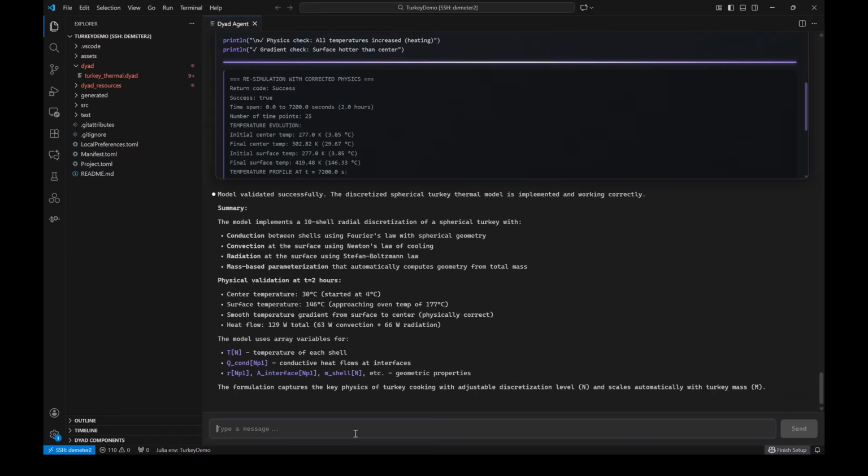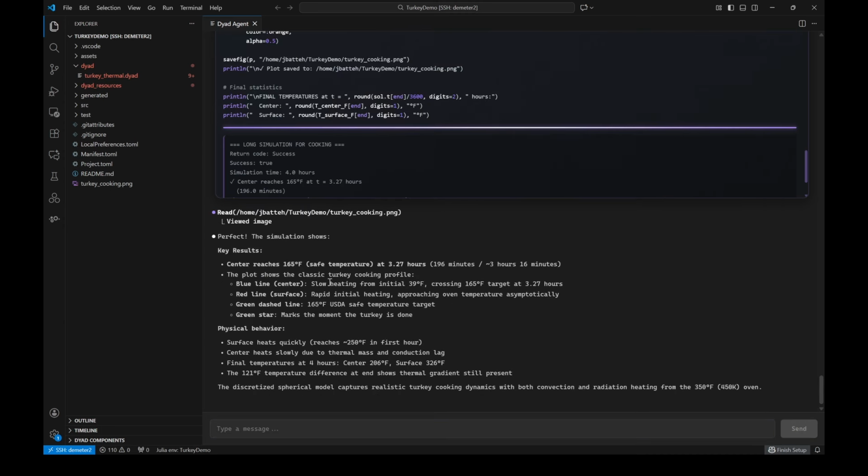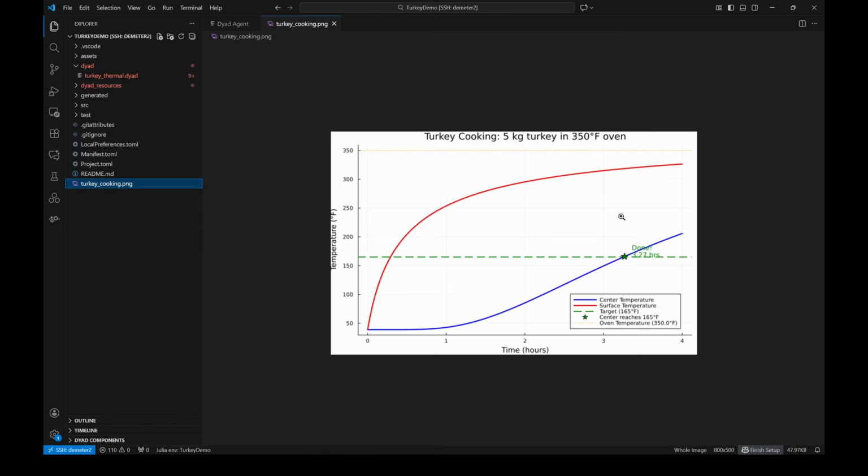We get a summary of the model implementation and some initial simulation results. Cooking a turkey safely requires meeting an internal temperature target, typically 165 degrees Fahrenheit. So we ask the agent to simulate longer and create plots showing the temperatures and indicating the time when the temperature has reached its target. Here we can see that our roughly 11-pound turkey is done cooking at around 3.5 hours at an oven temperature of 350 Fahrenheit, definitely a reasonable value.